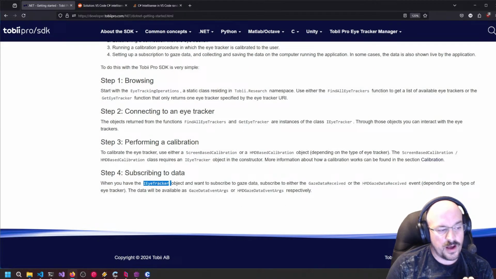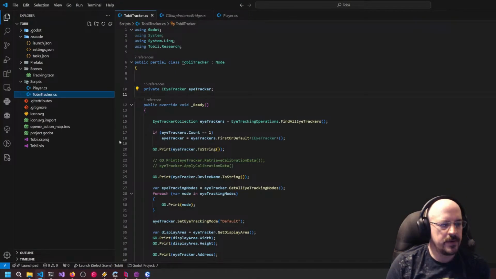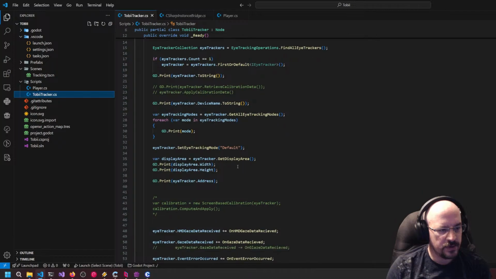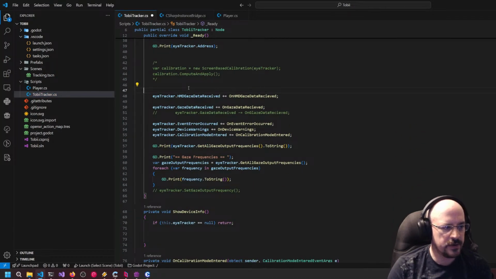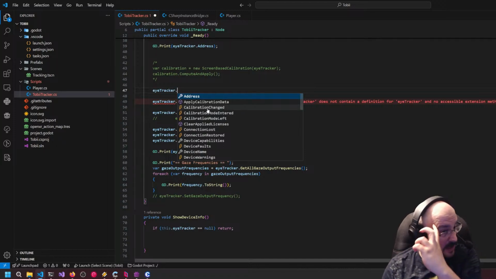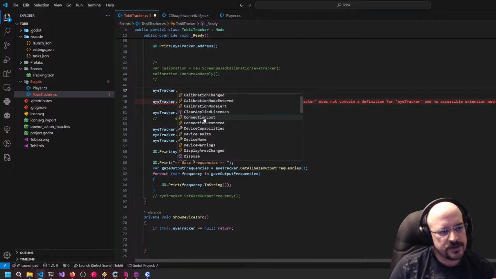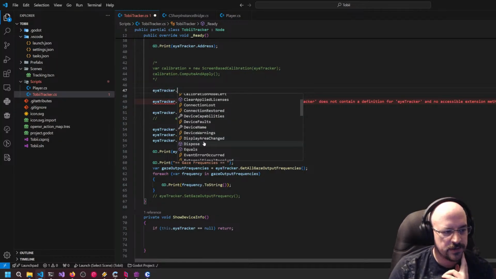If you have an eye tracker object and you want to subscribe to gaze data, subscribe to either the gaze data received or the HMD event, depending on the type of eye tracker. And we can tell that we can, because we have our eye tracker instance. These are all of our delegates that we can subscribe to. Connection lost and restored works. I can unplug it, plug it back in. Some of these do trigger.